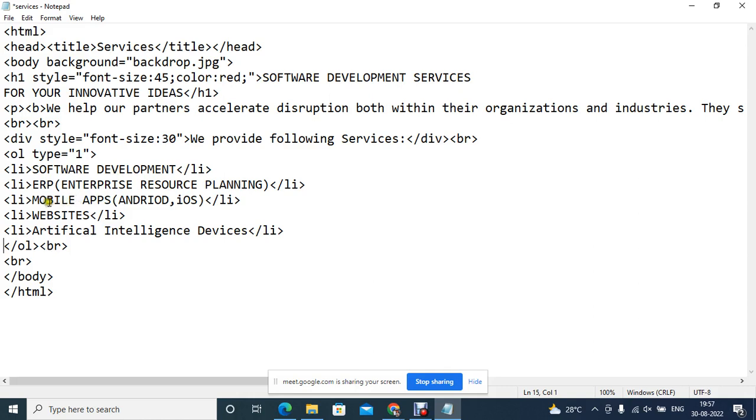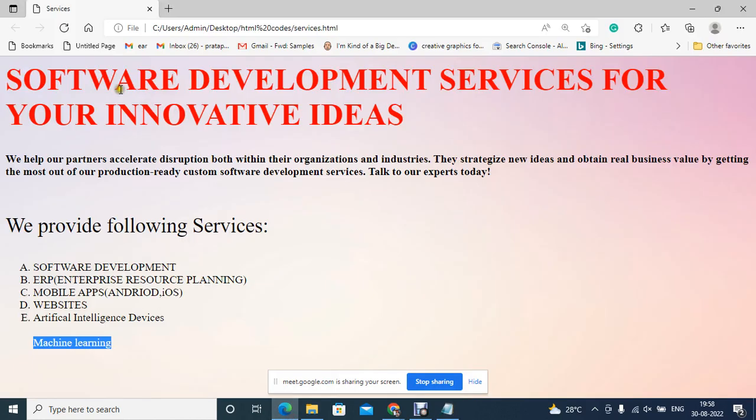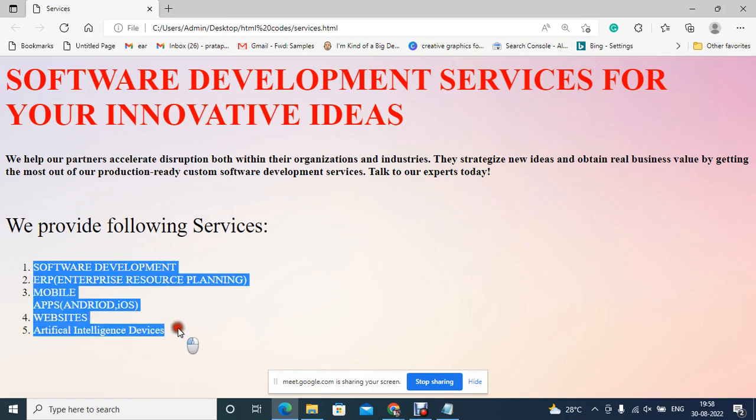Suppose that I wanted to put a space between mobile and apps in the same list line, so I will put br. So this br tag will force apps to be written on the next line. The role of br is just to break the line. Wherever you are putting it, it will break the line from there. That's it.